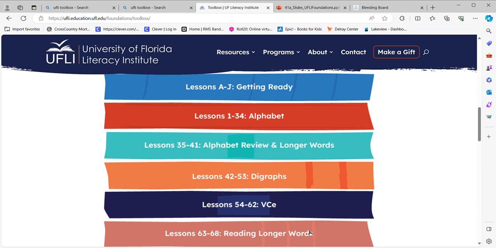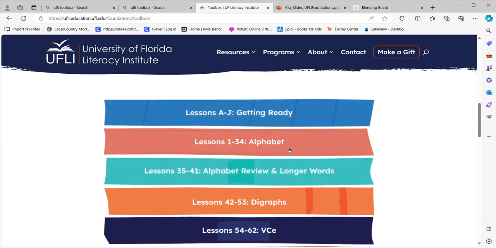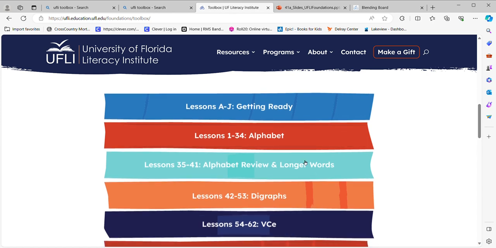Being that we're in first grade, we start with lesson 35. Lessons A through J and 1 through 34 are kindergarten material, which you can happily review if your child needs it. In first grade, we start with this green tab, alphabet review and longer words. We are still touching on the letters and the sounds those letters make, but they've already had that foundation in kindergarten. Now we're jumping into building words and understanding the relationship between letters and the sounds they make. If I click on this green tab, we start at lesson 35.